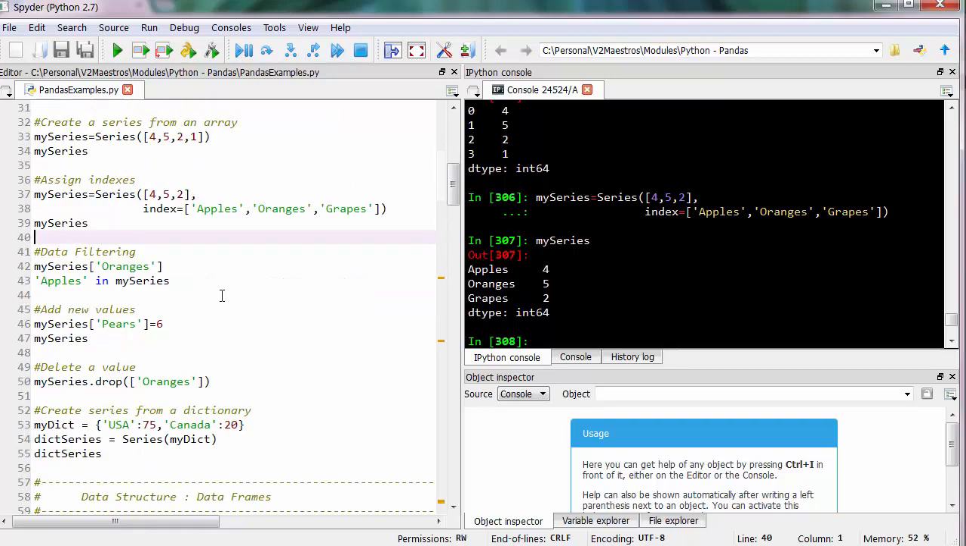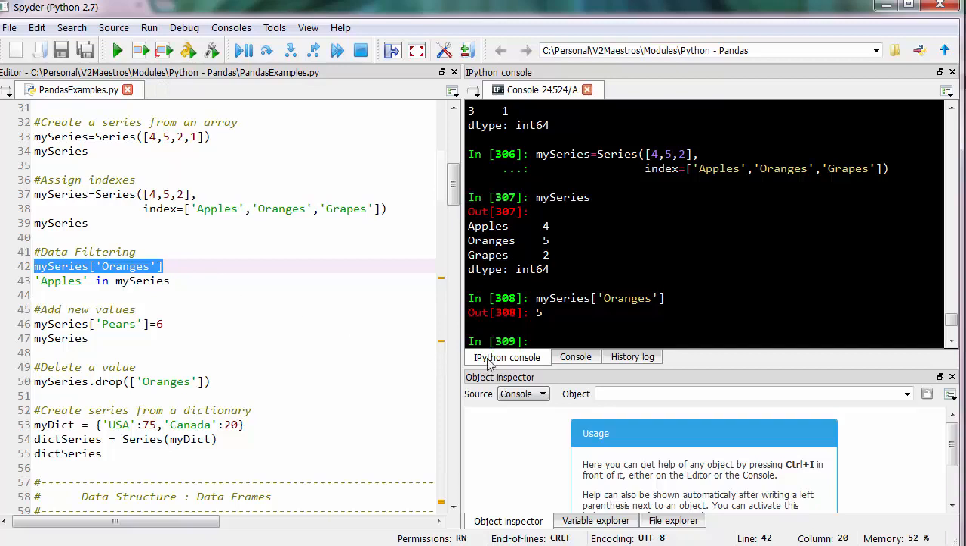How can you filter data or access data in a series? You can just say my_series of oranges. That will only give you the orange member of the series. So you see that my_series of oranges just gives you 5. Or you can also access it like this: apples in my_series. So apples is the associative array index in my series.